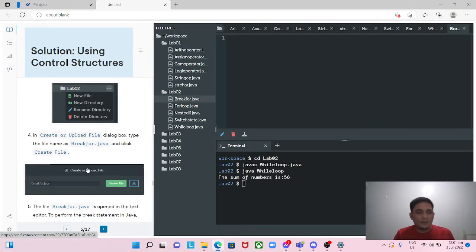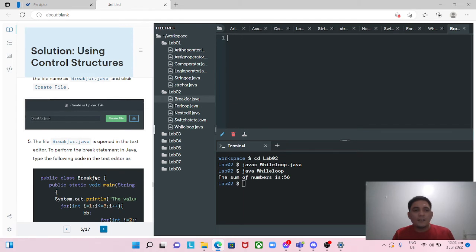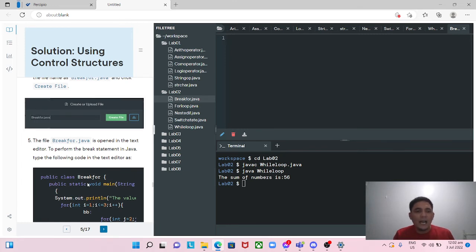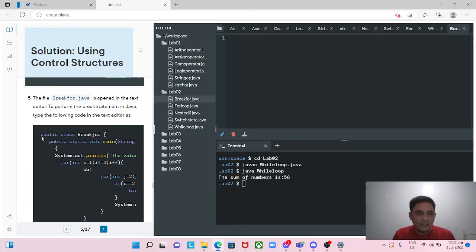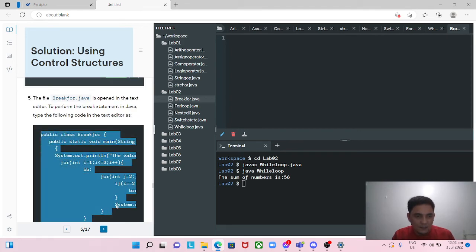Then let's continue. The file break4.java is opened in the next editor, and to perform the break statement in Java, we have the following code in the next editor.